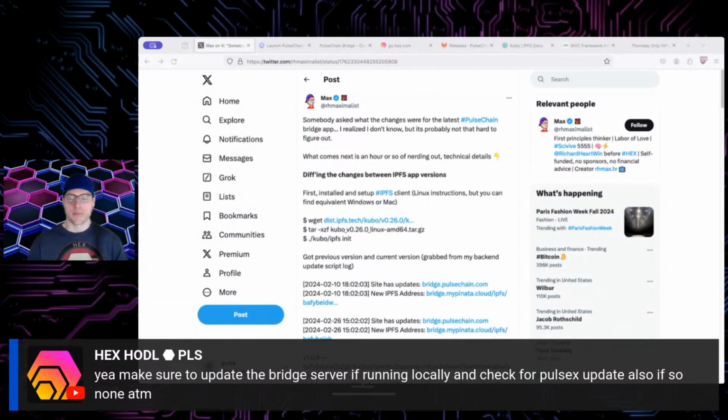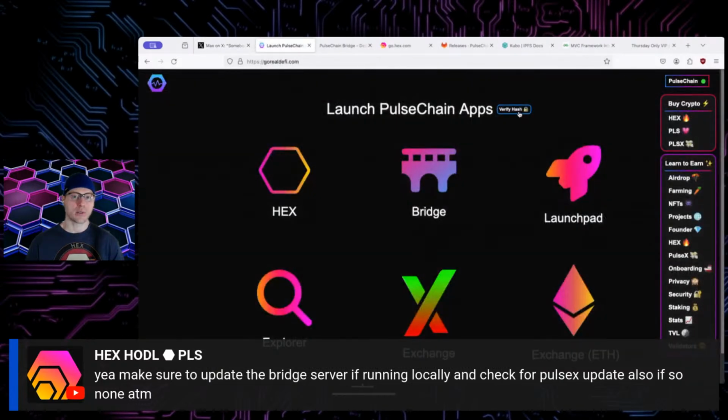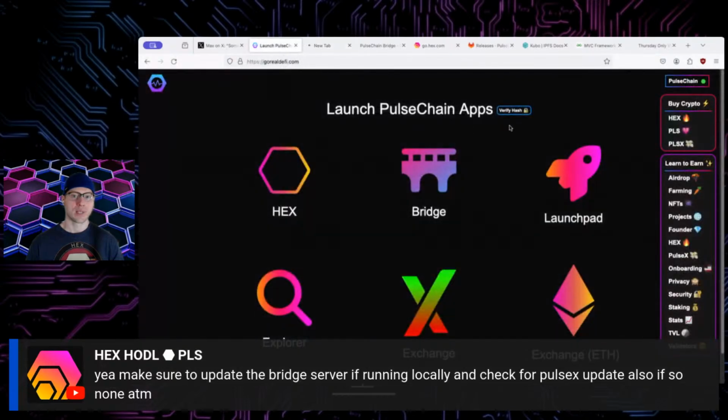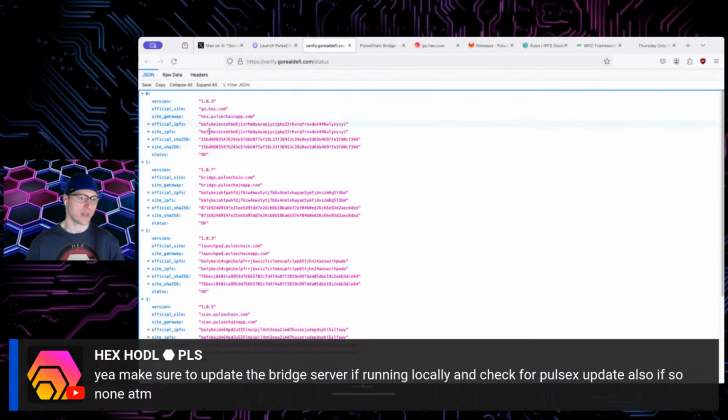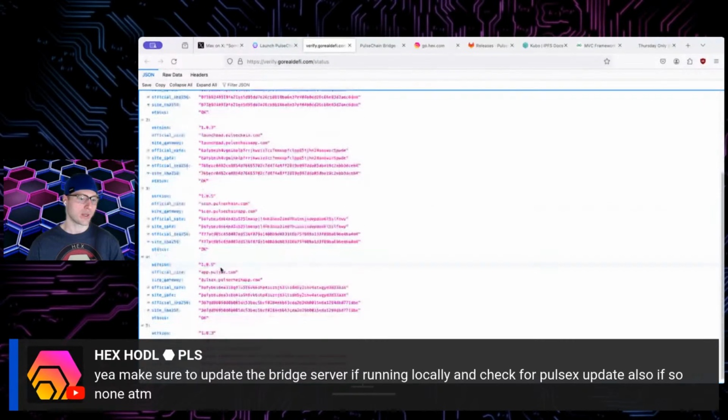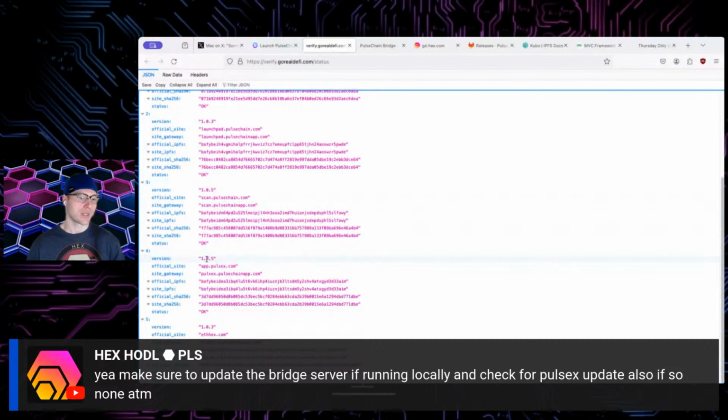Check for PulseX V3. Yeah. And if you just want to use GoRealDeFi as a way to keep up to date with the latest versions of stuff, because it has a backend script that literally does that. Click verify hash. A lot of people use this to verify that you're pointing to the right version and all that stuff. But you can see the latest version of Hex is 103, 107 for the bridge, 103 for the Launchpad, 105 for the scan for the Block Explorer, 105 for PulseX, and 103 for ETHEX.